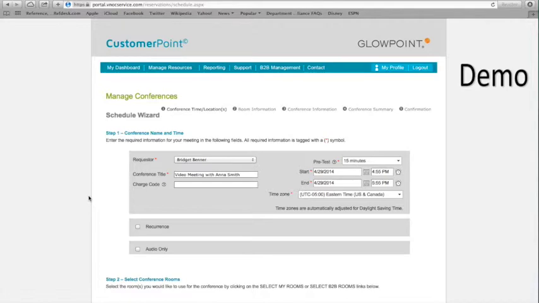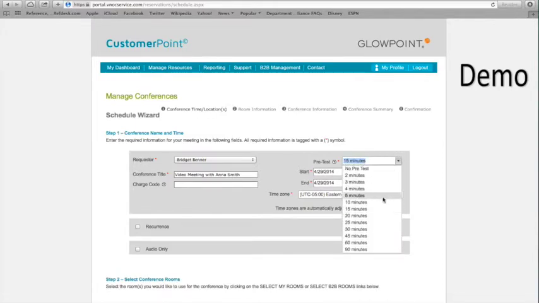On the right-hand side, you can specify the date and time of your conference, as well as the pretest. The pretest will default to your account settings, which we suggest you keep in place. You do have the option, however, to reduce the pretest time or make it longer.